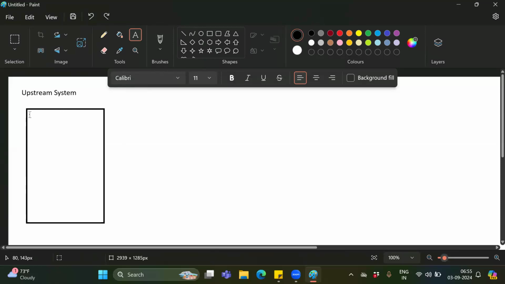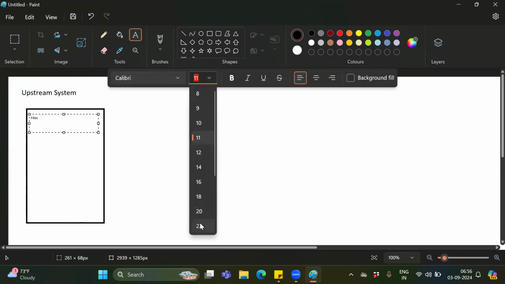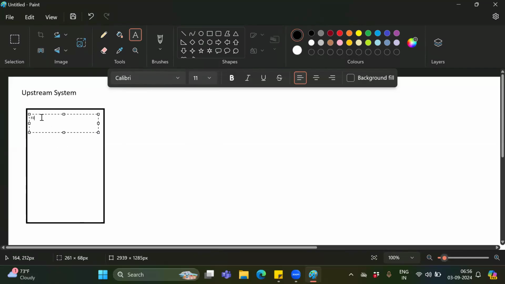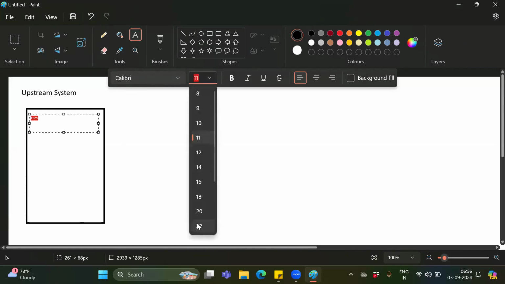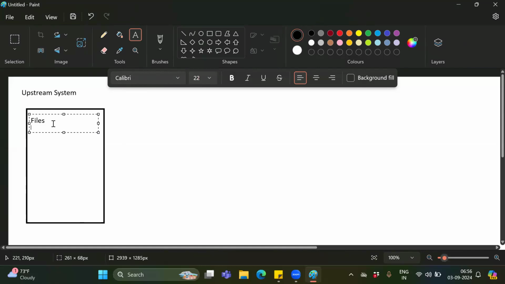Okay, now let's check this. Files, under files. As I mentioned, text file. Under text file, you will have a .csv and .dat file. Like this you will have, and .txt.